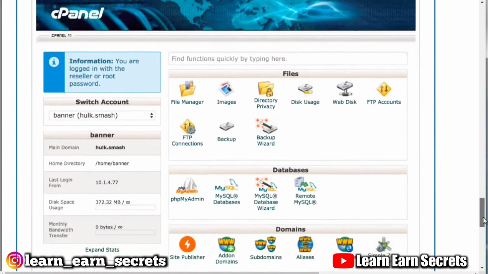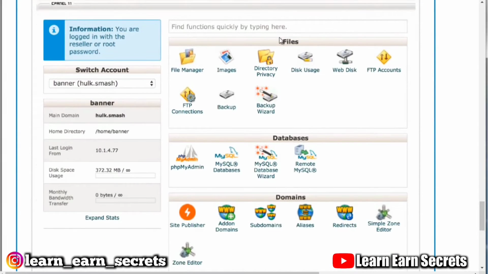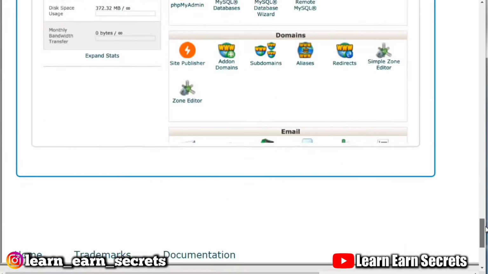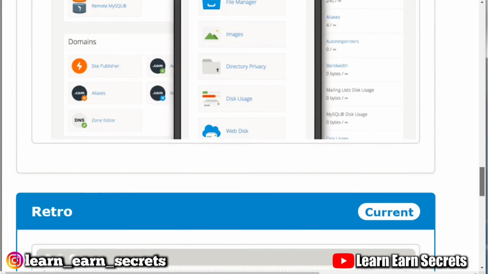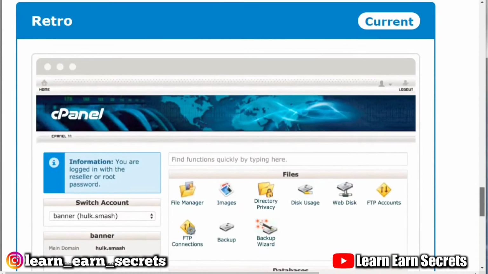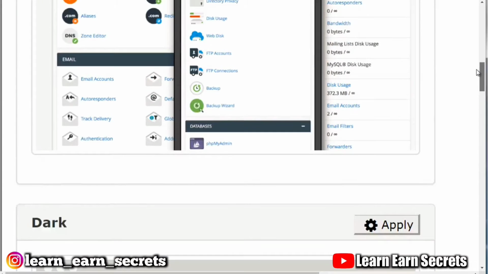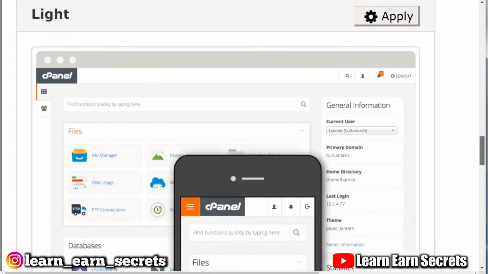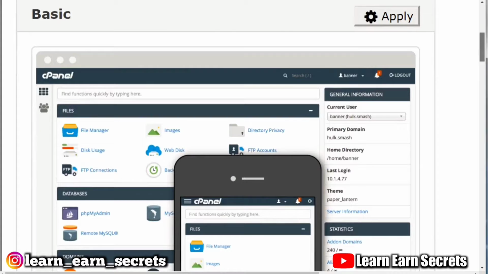But if you notice, the similarities is the section name, and then of course the actual name of the option. So for example, file manager will always be file manager, and so forth. So let's say, for example, I'm going to go back up here, and currently I am on the retro style, but let's say that I am going to use the basic style.